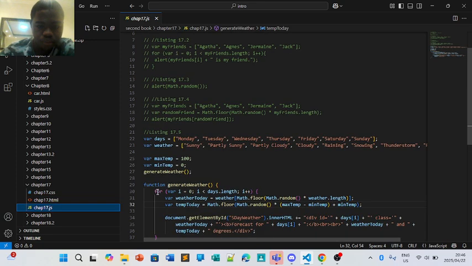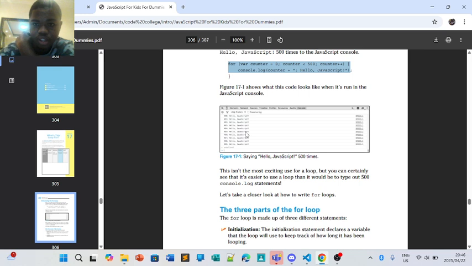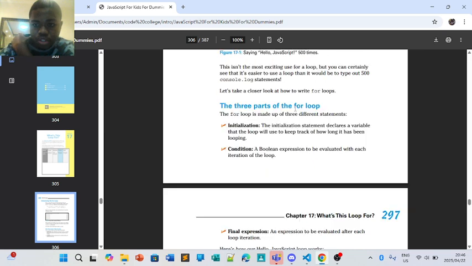So here's the for loop. That's a for loop, and this is how the code really looks on the JavaScript console. This isn't the most exciting use for a loop, but you can certainly see that if you didn't use a loop, you would have to type out all those console.log statements.